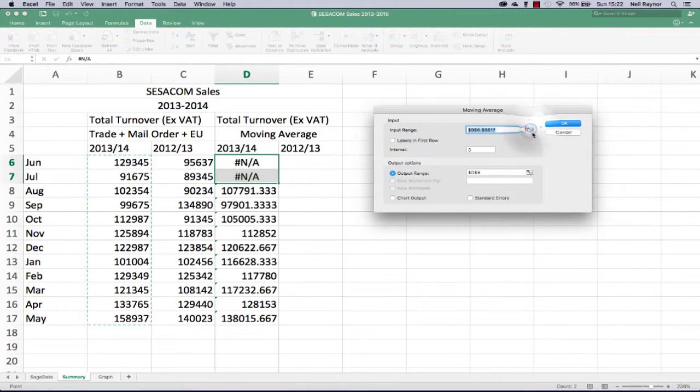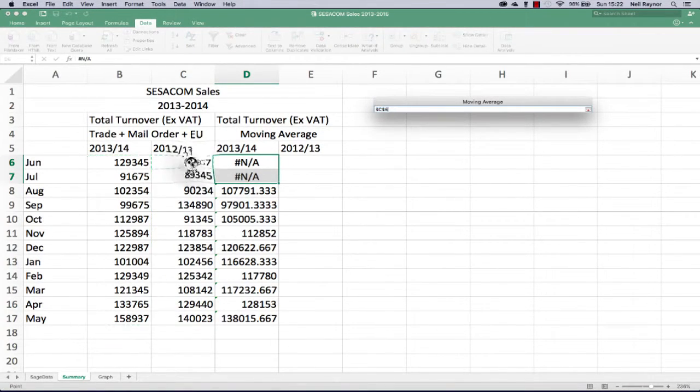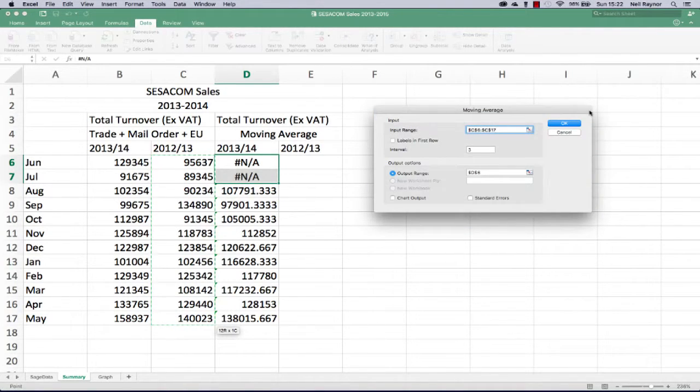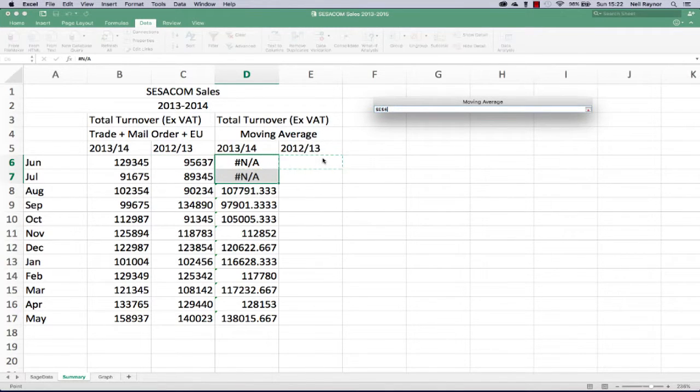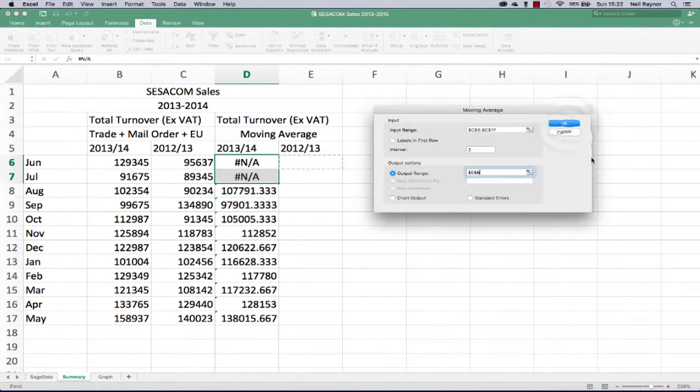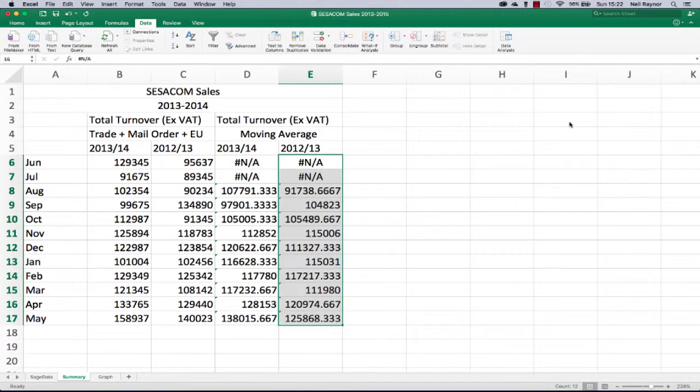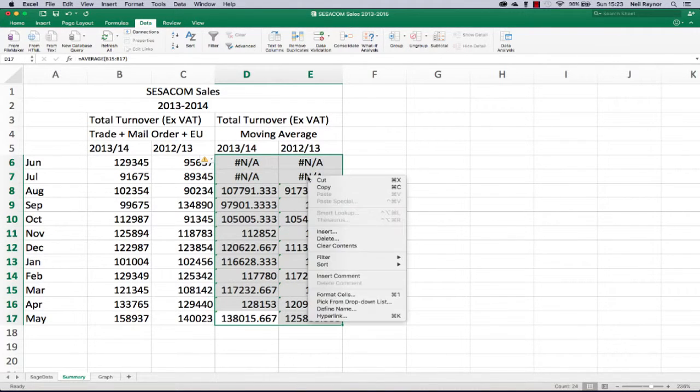Again, I'm going to select the data that I want to use. Make sure that it's a 3-month interval, and then state where I want the data to be put. And click OK. There we go.